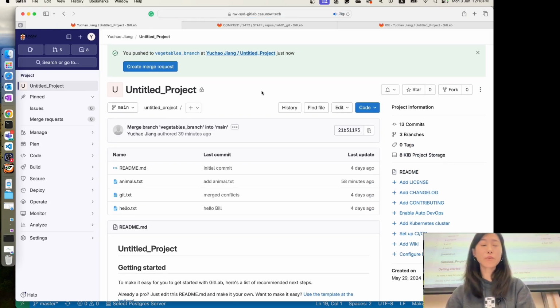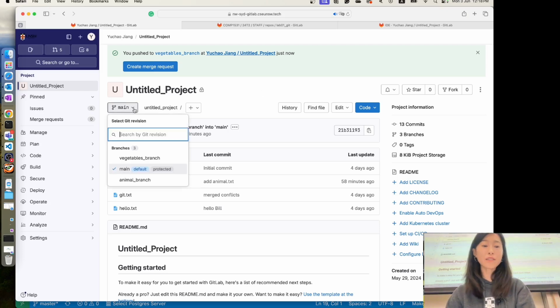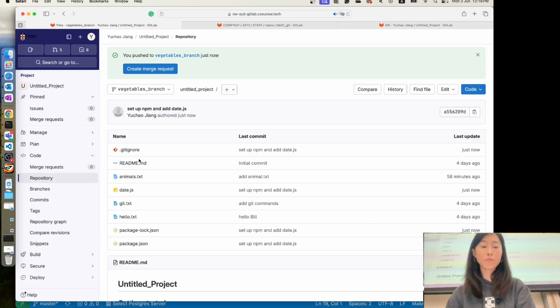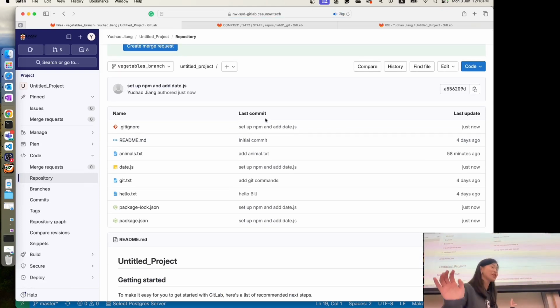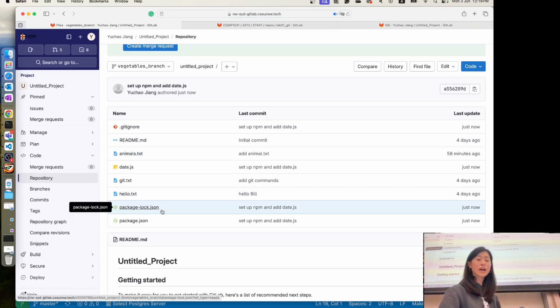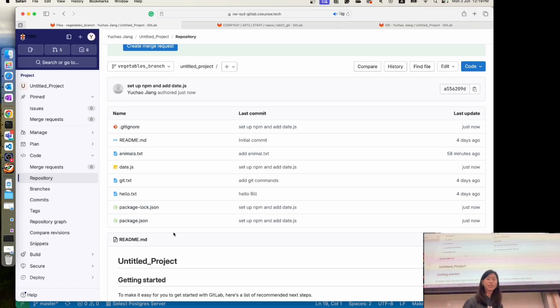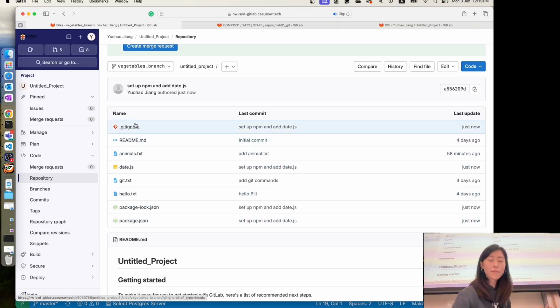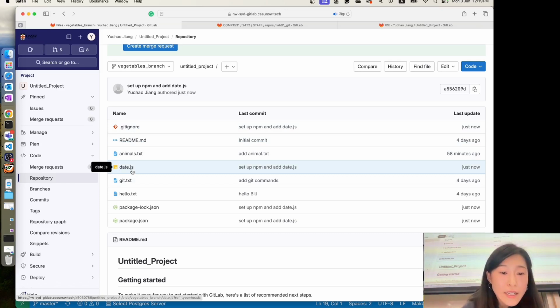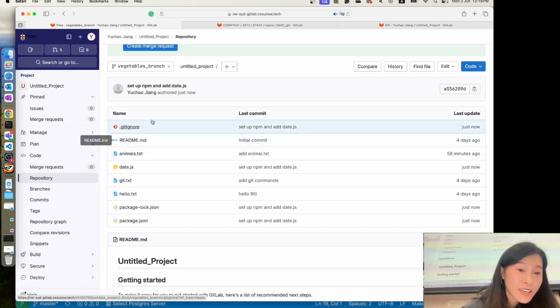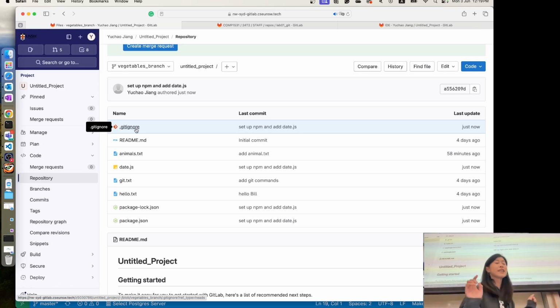oh, which branch were we on? Okay, we were on the vegetable branch. Yeah, we were on the vegetable branch. So imagine that we are adding the date function to the animal branch. And you can see that the package-lock JSON file, package JSON file, date is here. Why is my gitignore here? Oh, gitignore is here. This is right.